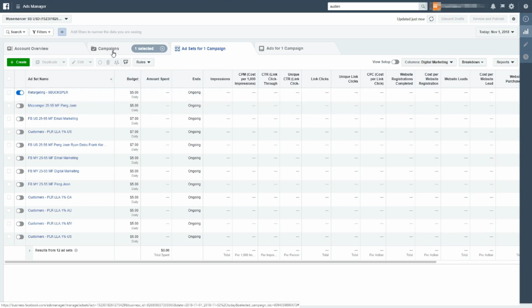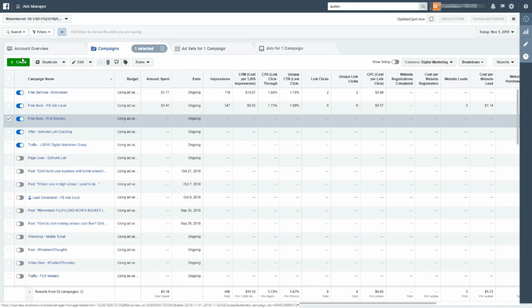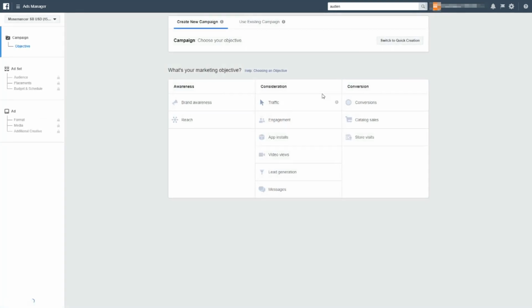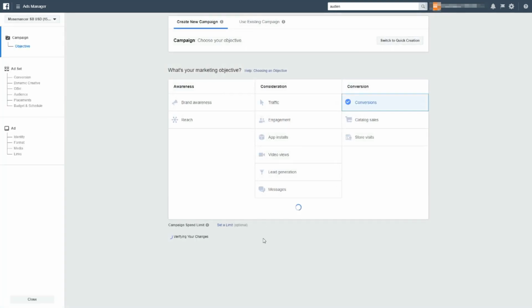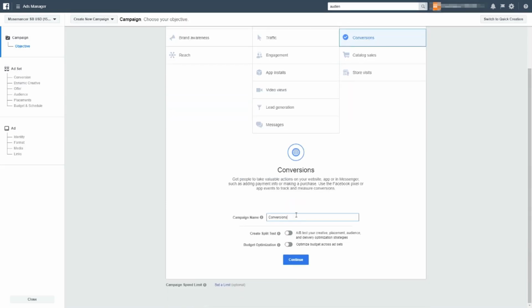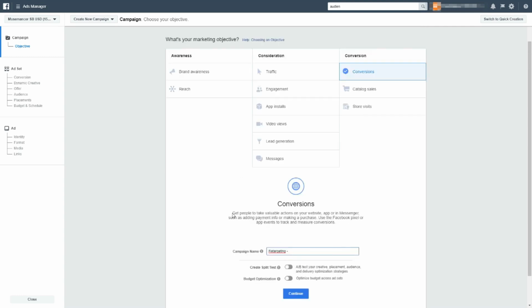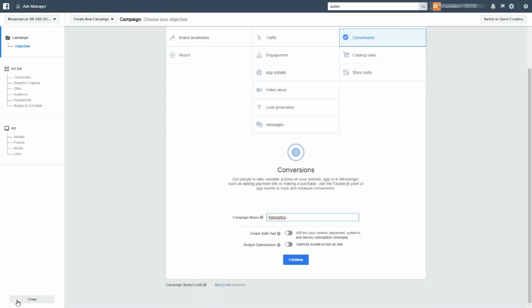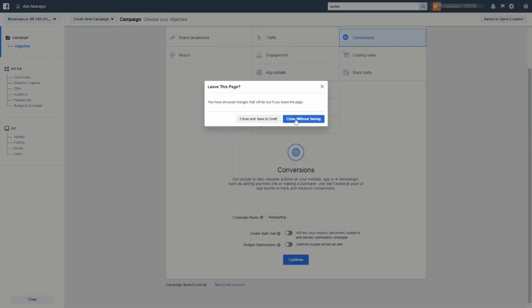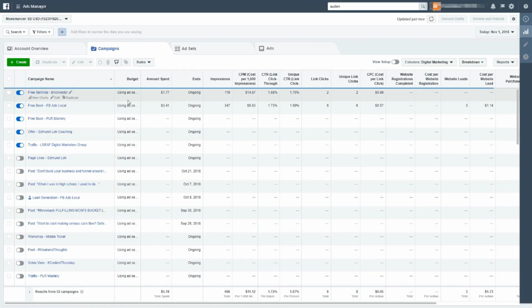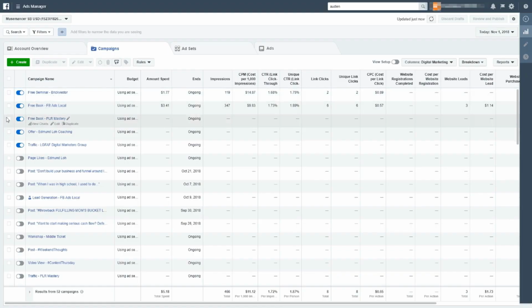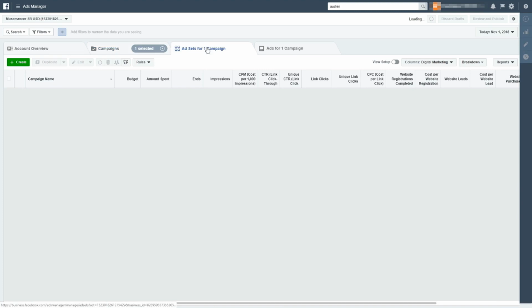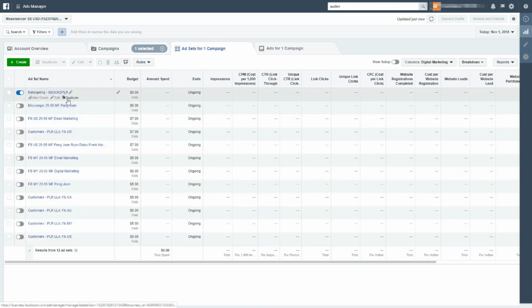But if you want to backtrack things, you want to start with campaigns, click create, and then we're going to go to conversions, and then you can call it retargeting name of the campaign. Now I'm not going to actually do this because I want to show you an existing one that I had already done, so it's easier for you to see. So right here, this is one of my retargeting campaigns, and this worked pretty good.